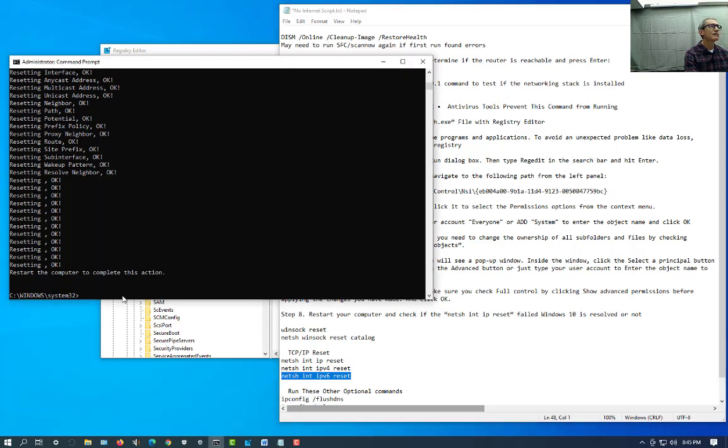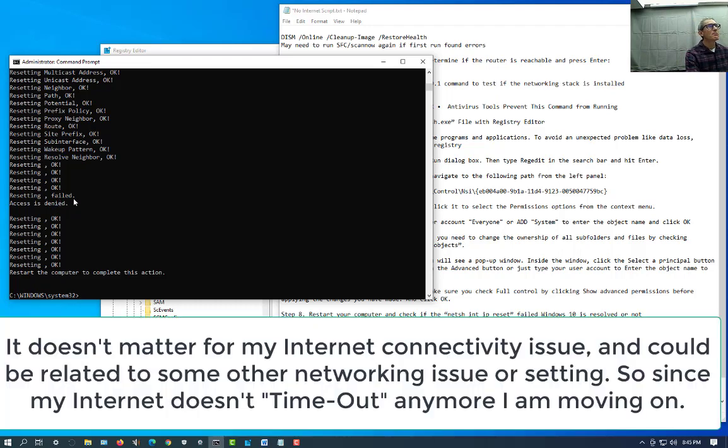IPv6. Copying that command. Okay, now I notice this. And it doesn't matter, because all we're concerned with is the IPv4 being reset. The IPv6 doesn't matter in this instance, so I'm not concerned about that.